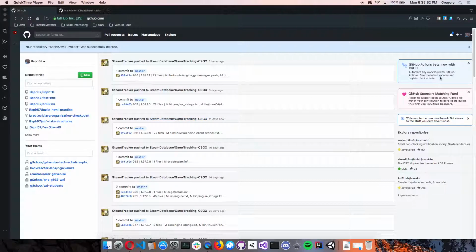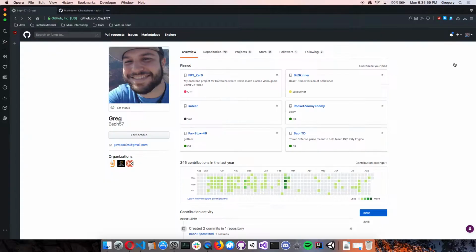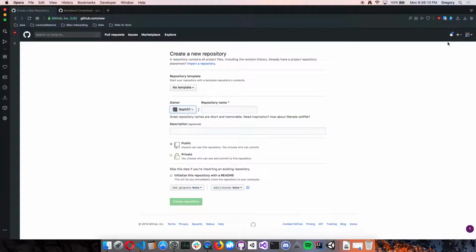So here I have just logged in. I can go to just my profile. You might arrive at this spot if you just logged in. So all we're going to do on our base GitHub profile is go on over to this plus sign over here. We're going to create a new repository. And so here you can type in, vets in tech project, something like whatever you want to name it. If you want to name it what your project is actually called, by all means.